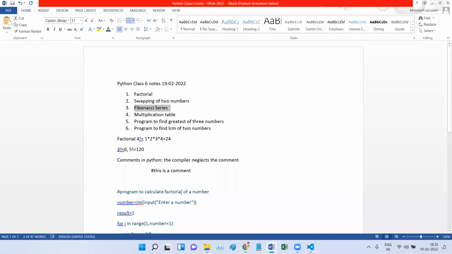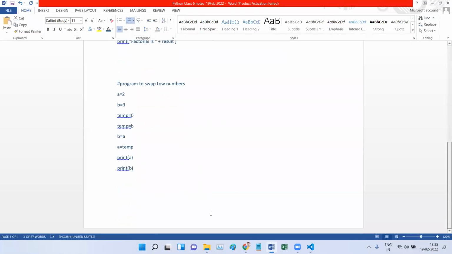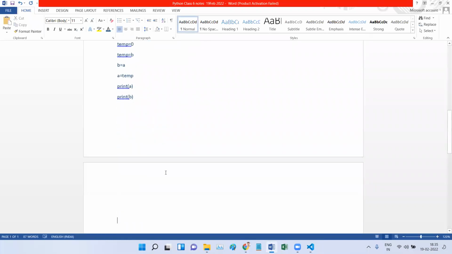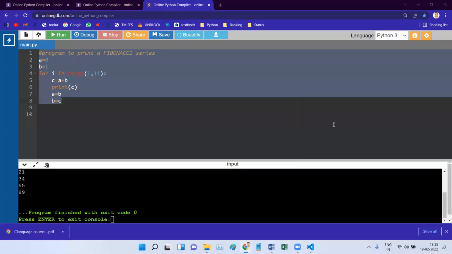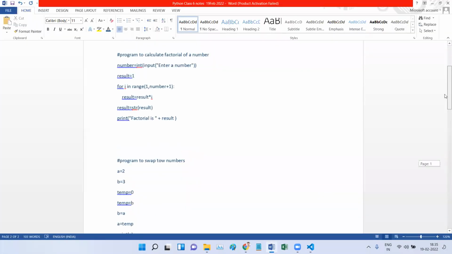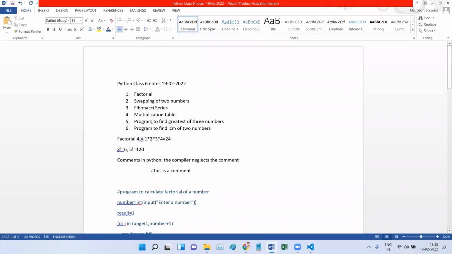Any doubt regarding the Fibonacci program? Okay, it seems like Fibonacci is clear to everybody. So now I have this multiplication table. We have 4 minutes remaining, and then we also have greatest of 2 numbers. Greatest of 3 numbers is a little complex. Thank you, Shiva. We will discuss these two in tomorrow's class.